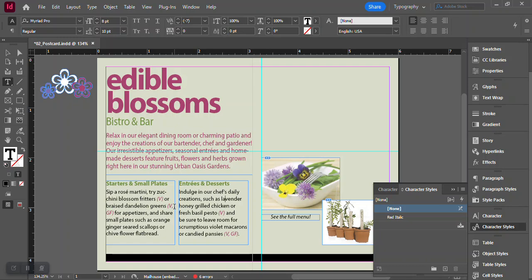Graphics in InDesign are placed inside of graphics frames. You can place a graphic into any existing frame or create a new frame as you place the graphic. You can also drag and drop graphics files from the desktop onto the page or the pasteboard. Remember, your pasteboard is this gray area out here.